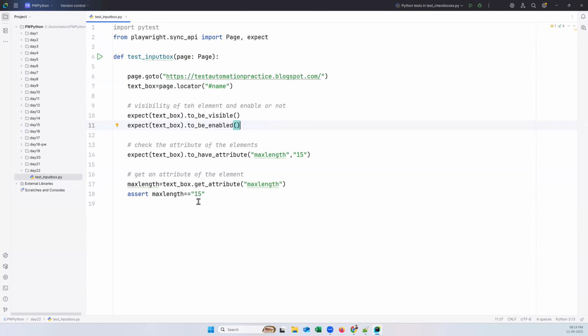Okay, so what we need to understand here is Playwright with Python provides assertions only on locator elements, but not on a value. So here, what is this max length? It is the value we captured by using get attribute. So this value, if you want to compare, we cannot put any assertion.